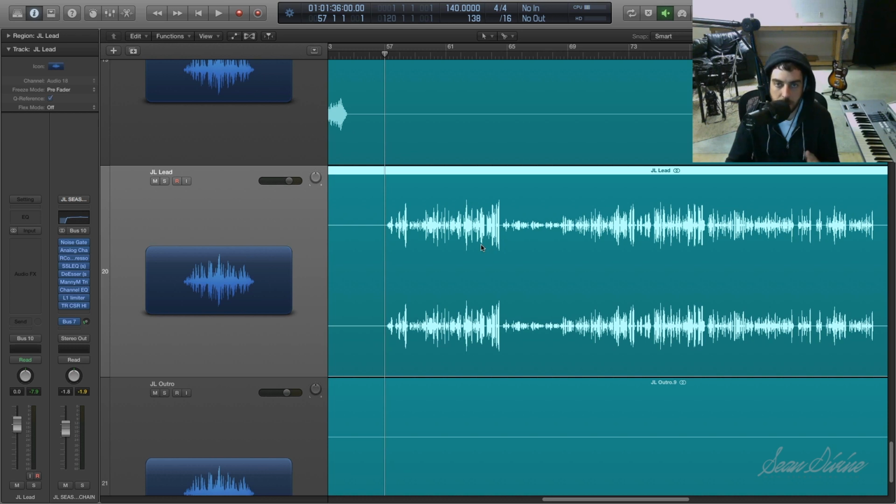That's not what normalization does. It's very different than compression. That's something to point out. Normalization and compression do two very different things. Normalization is going to raise everything an absolute value.